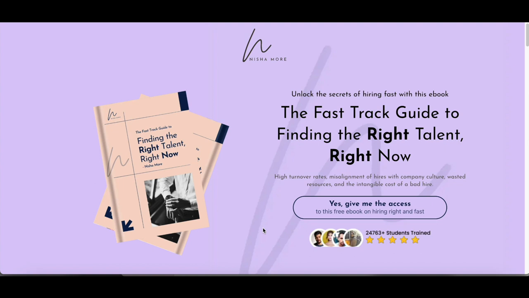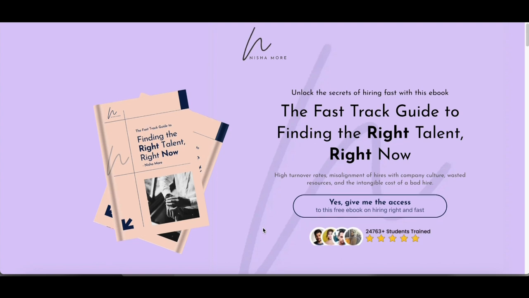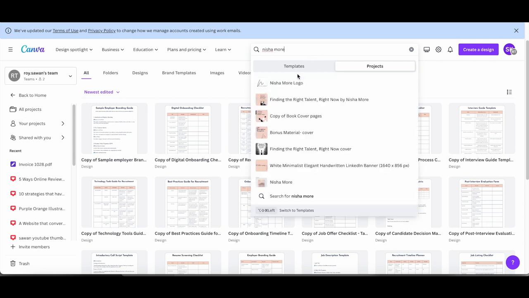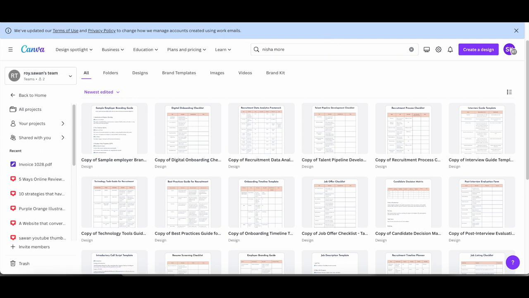Why did we do this, and how did we do this? So when we had the book ready, we thought that we must have a brand name, a brand logo, some brand colors, and then the book cover images. That would make the book look like a book created by a renowned author. So for that, we started with the logo first. So to do the logo, if I search for the Nishamo logo, okay, that's the book that we were looking for.